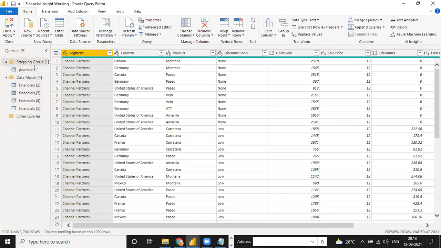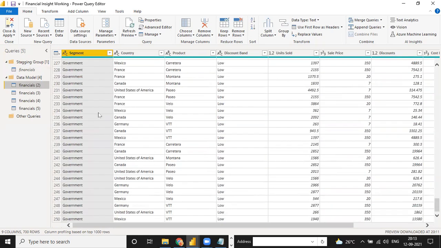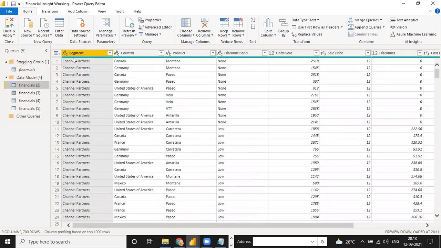Under the Staging Group we have one file, and under Data Model we have multiple files. First we have to extract the first file, and see how to read your Query Editor. See the segment column: we have only text values and no numerical values in the segment, since the data type is text. When you click on Country, the data type is also text, ABC. Product also ABC. Discount also ABC.